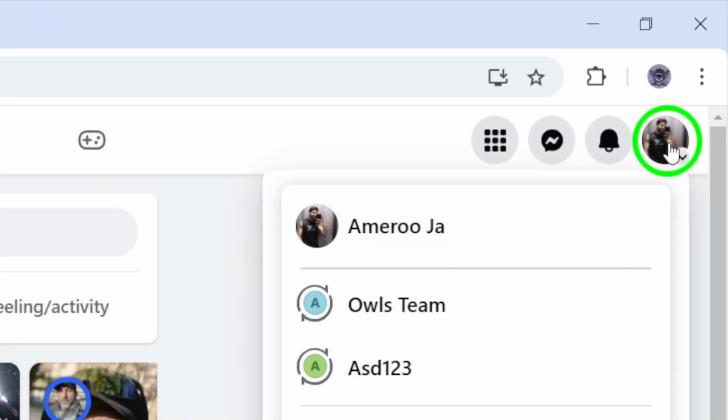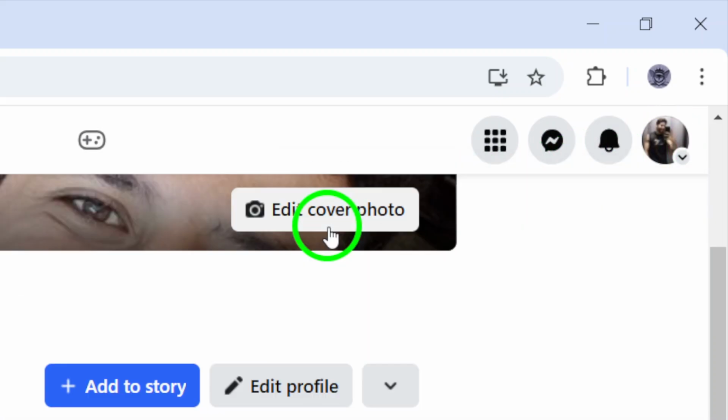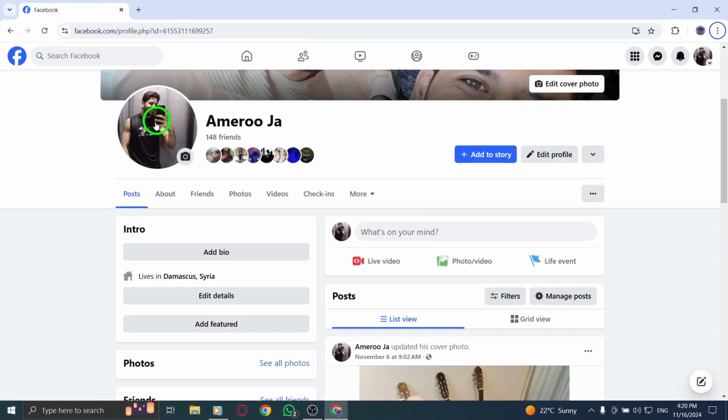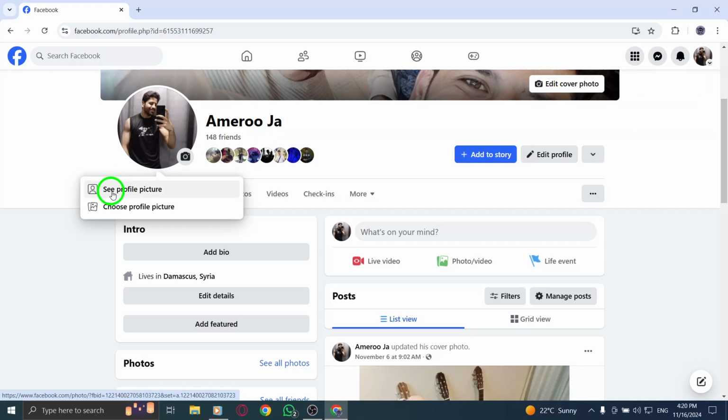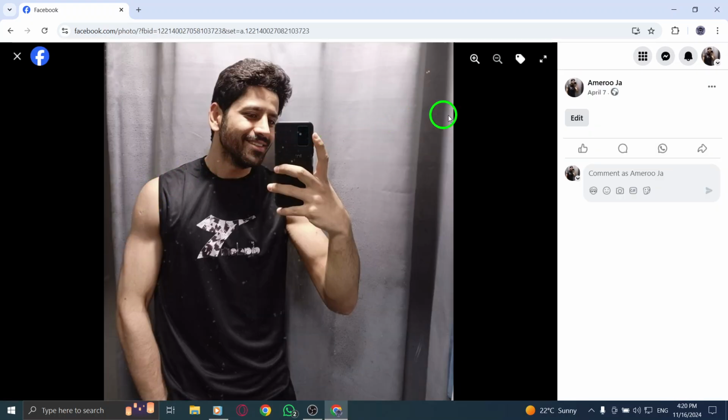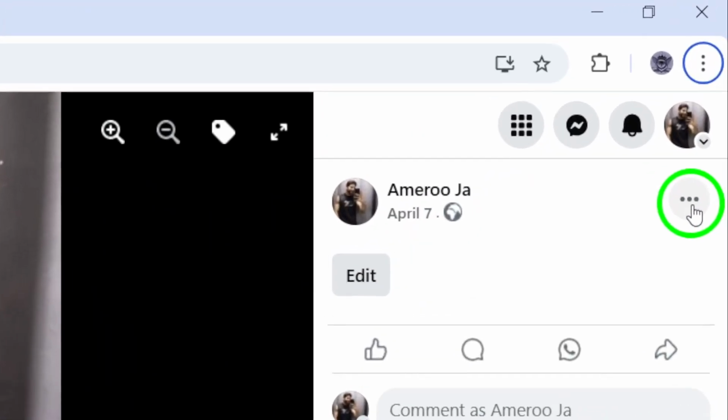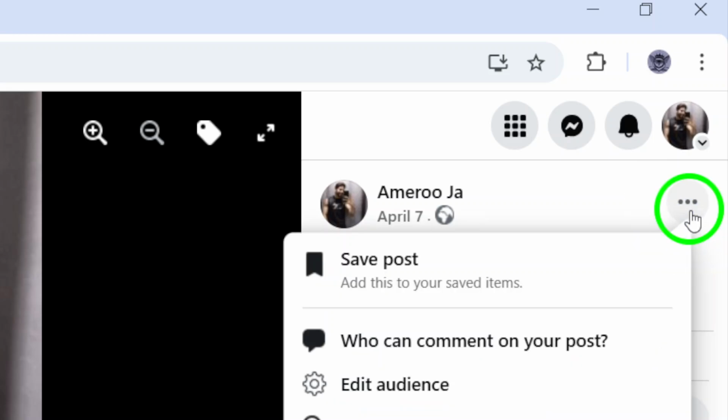Once you're on your profile, you'll see your profile picture right at the top. Click on the profile photo to open it in full view. Now, right above your profile photo, you'll notice 3 dots in the top right corner. Click on these 3 dots to open a drop-down menu with more options.